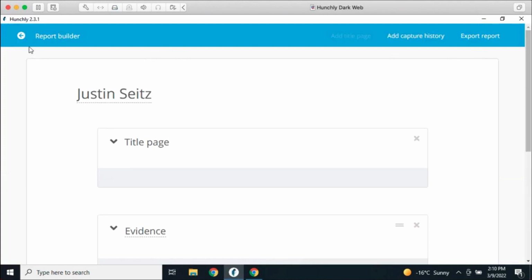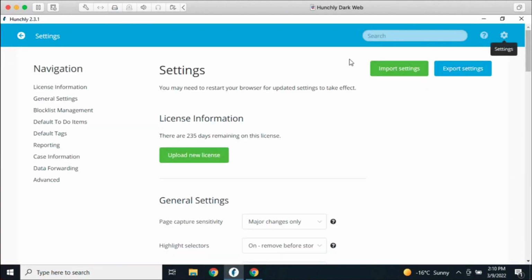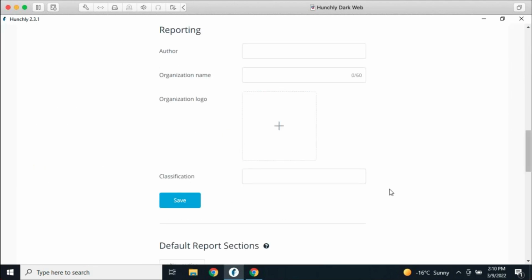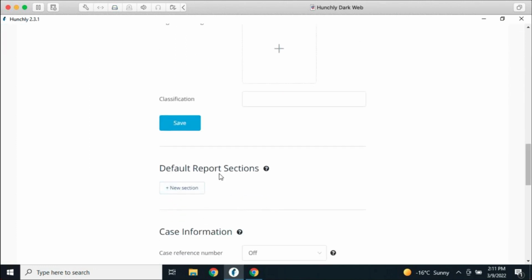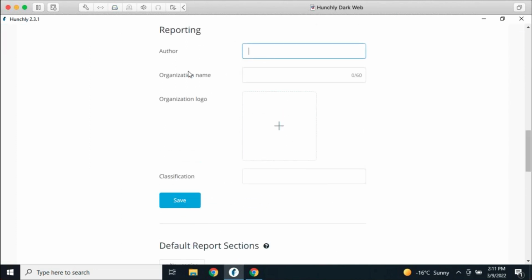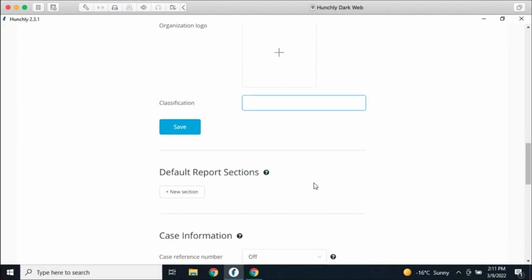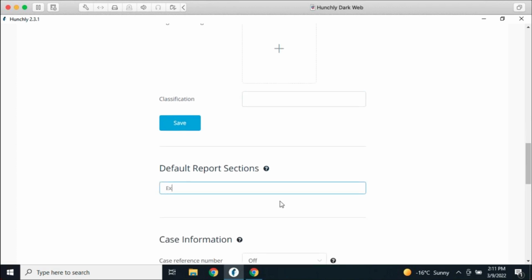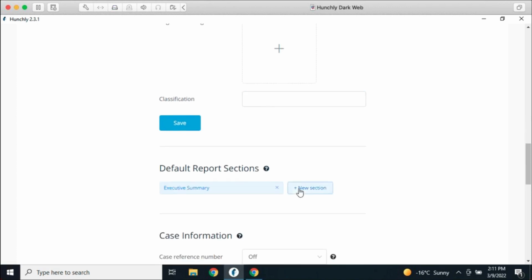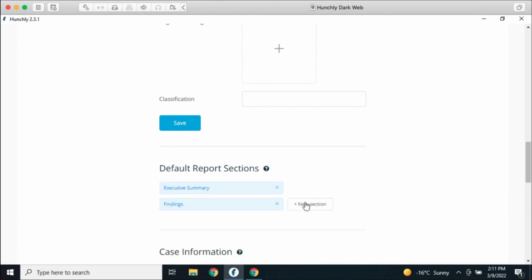So I'll go back out of the report builder. In your settings, there is a way to create some default report sections and to pre-fill the author, organization name, and logo. The classification is for if, for example, you need to have top secret stamped in the header and footer of every page, then you can put top secret in this field. The default report sections will allow you, for example, if you always want an executive summary, findings, and a conclusion, then when you create the next case and open the report builder, these sections will already be pre-built for you.